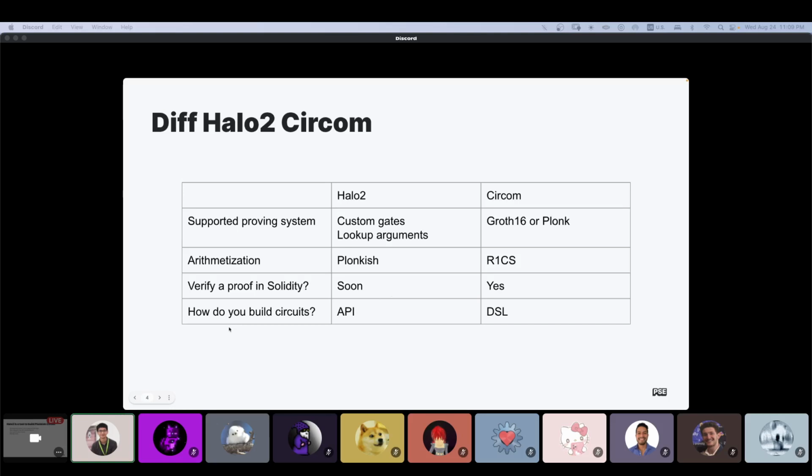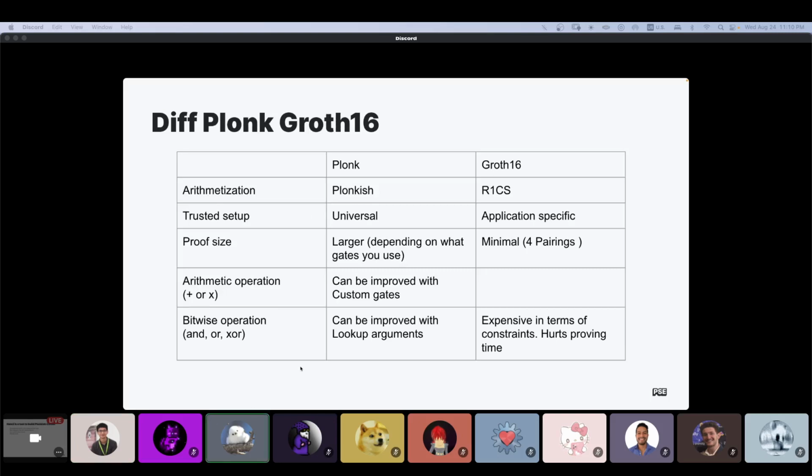And how do you build circuits? In ZCash, it's a domain-specific language. It has a language that looks like JavaScript, and you build a circuit using that language. But in Halo 2, it's all Rust API. So you need to compose your circuit with that API. So that's the big developer experience difference.